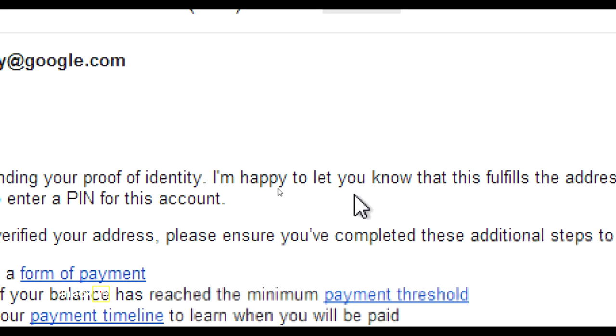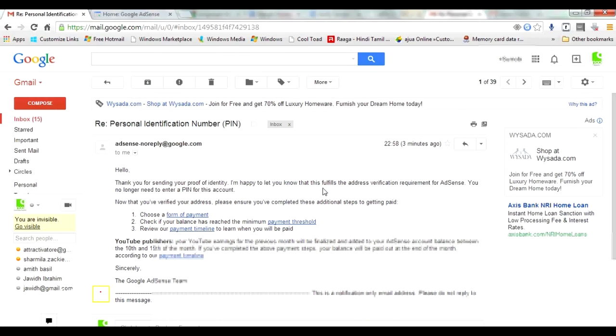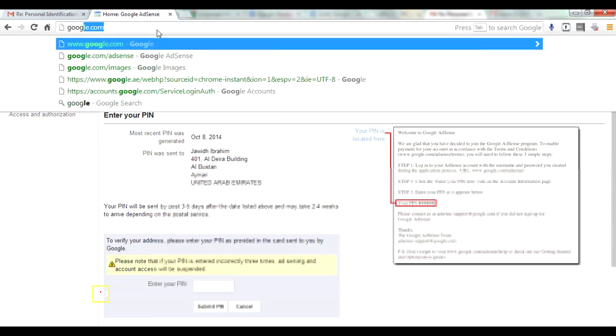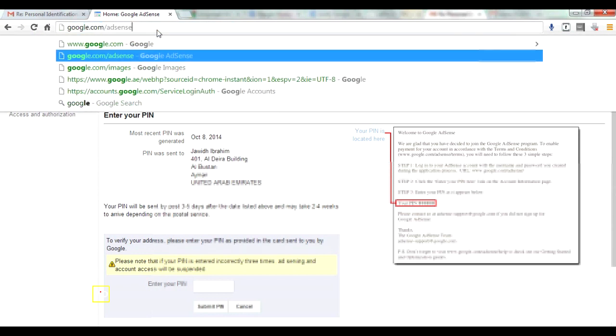Here it says: Hello, thank you for sending your proof of identity. I'm happy to let you know that this fulfills the address verification requirement for AdSense. You no longer need to enter a PIN for this account. Now that you have verified your address, please ensure you have completed these additional steps to get paid.